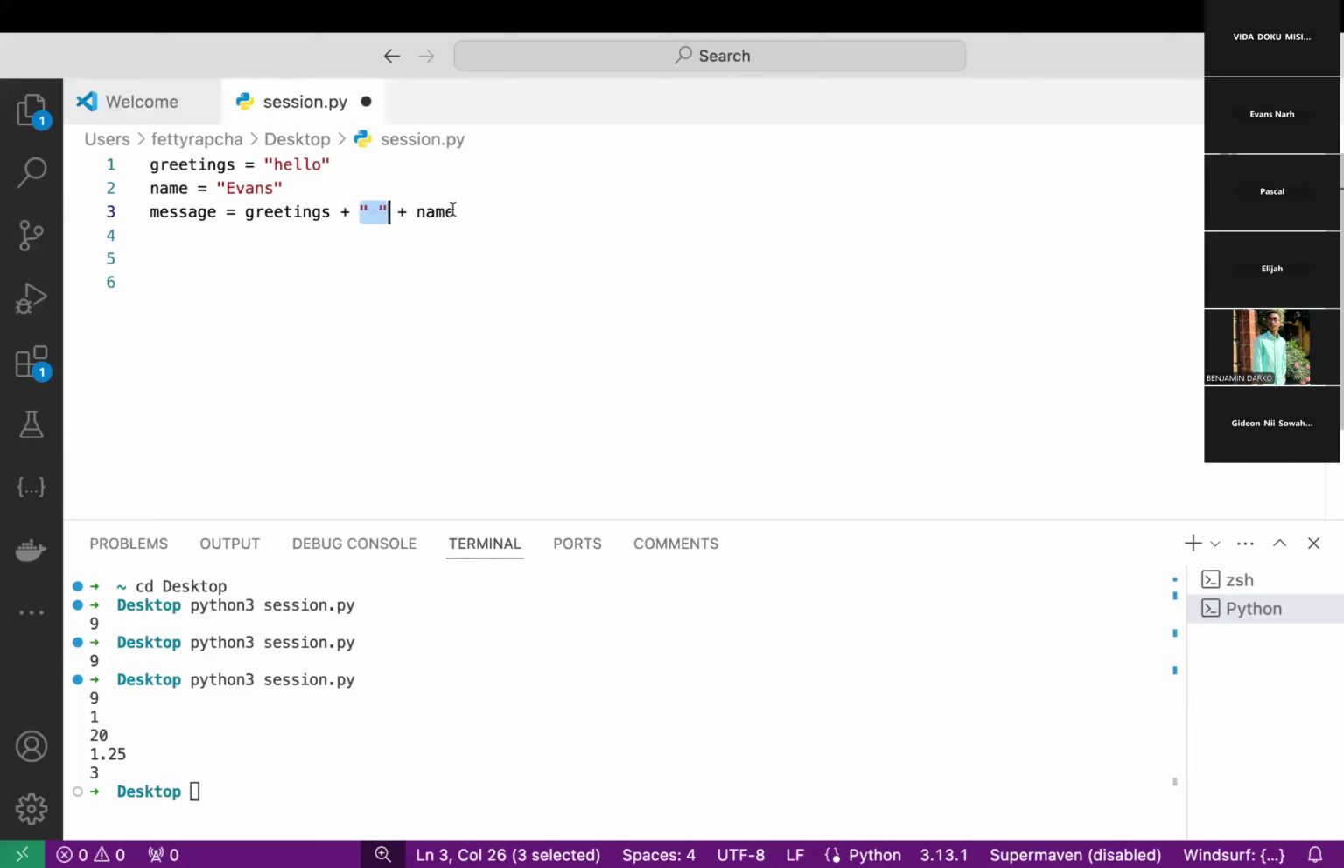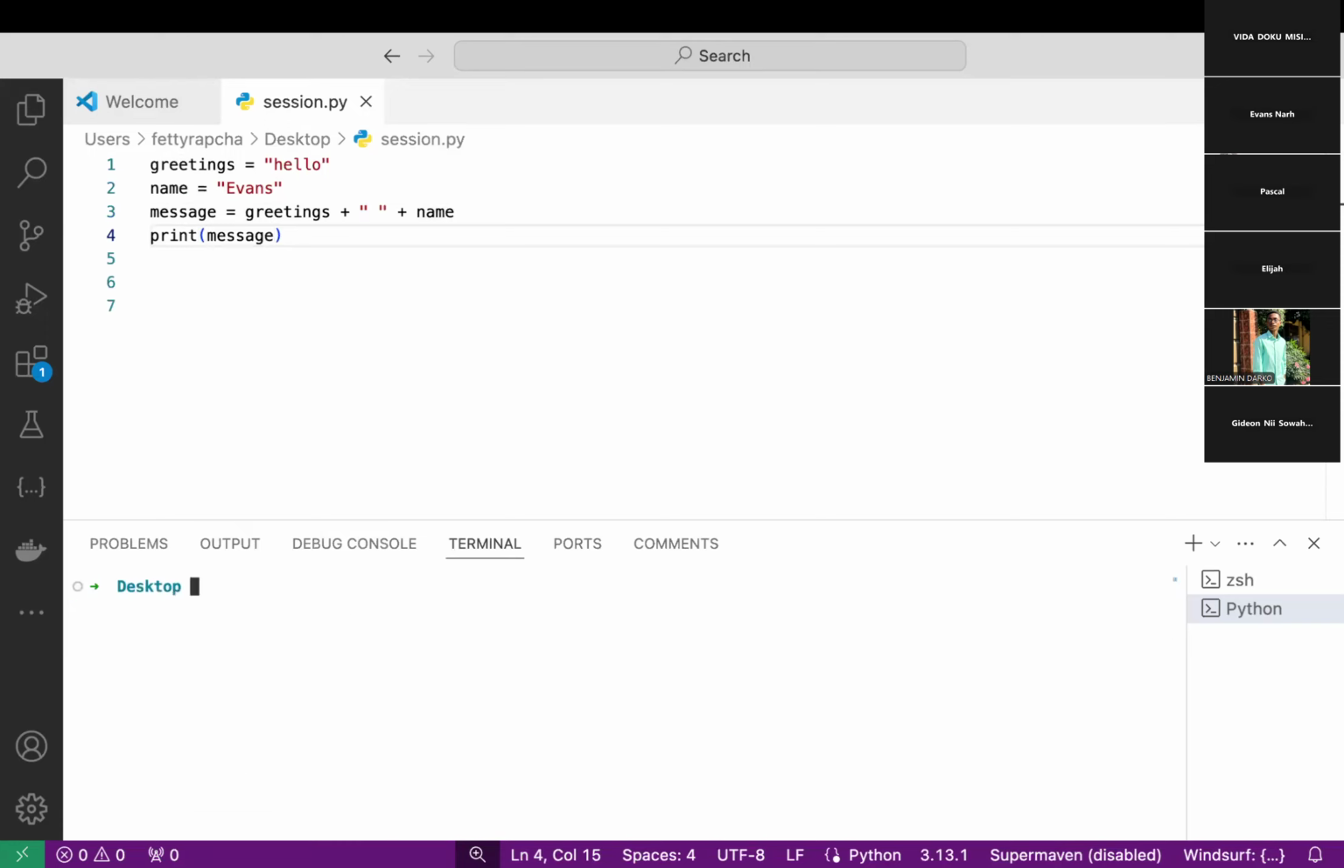Sorry, what you're saying is that we are assigning this particular line of code to message, which is the greeting plus the name, which is Evans. So it will say hello Evans. So here, let's try and print it out. Maybe I'll run that one to explain it well for you guys to get it. Right, so it says hello Evans.